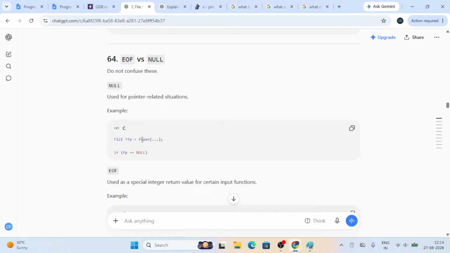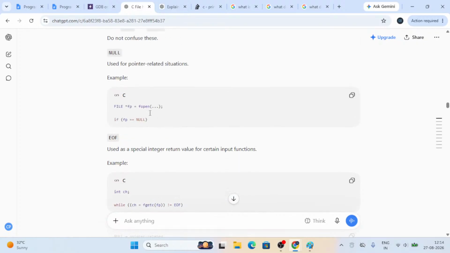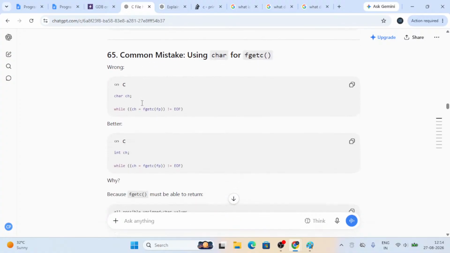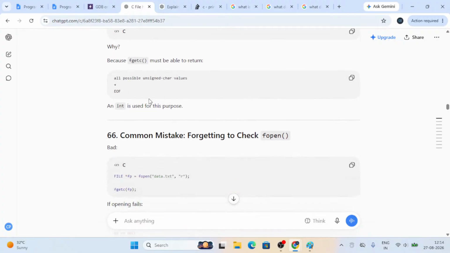So EOF versus NULL. EOF is a special integer return value that indicates we have reached the end of the file, and NULL means pointer related things. It represents that nothing is available. Yeah, this is a common mistake we already saw.